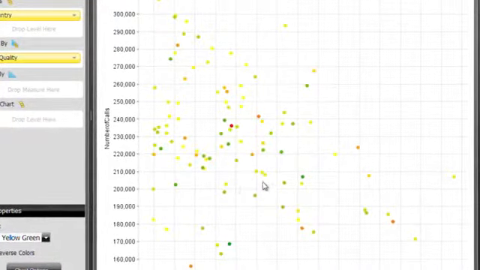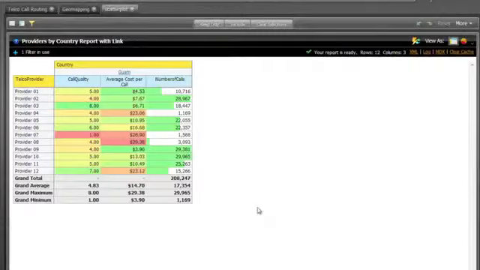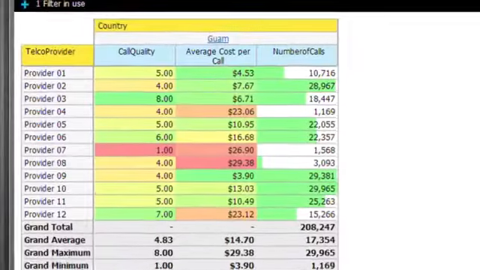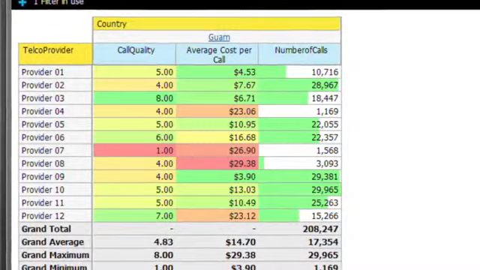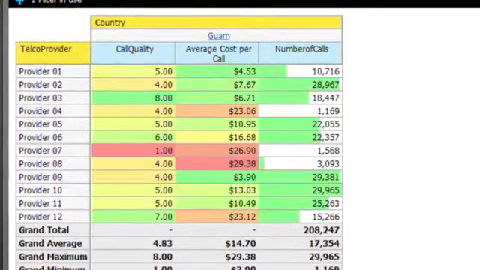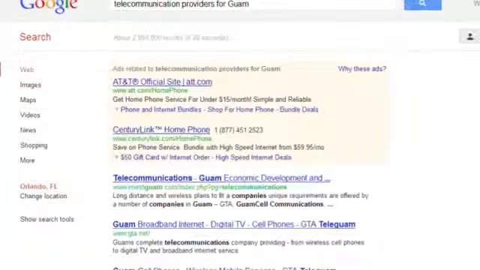For this example, we drill down into a smaller data set, Guam. With this detailed report, we see which provider delivers the best quality at the most competitive price. And we aren't limited to just our data. We can link to data that exists anywhere. To find other telecommunication providers for Guam, we are sent to an embedded Google search.